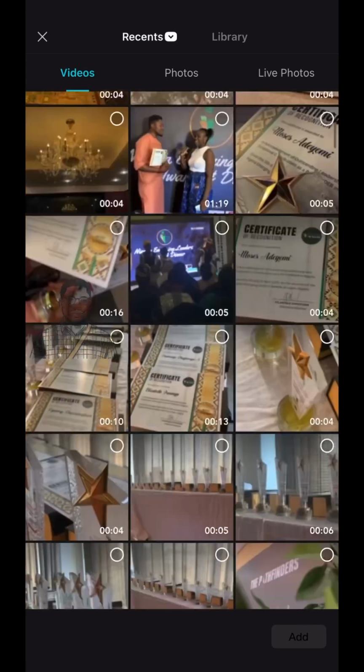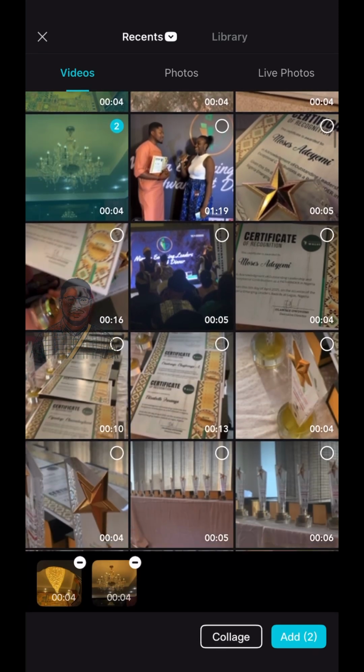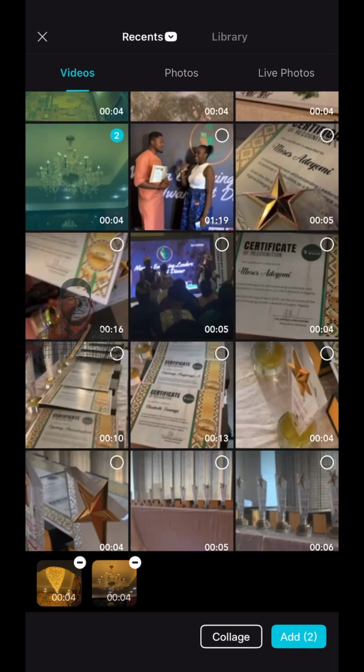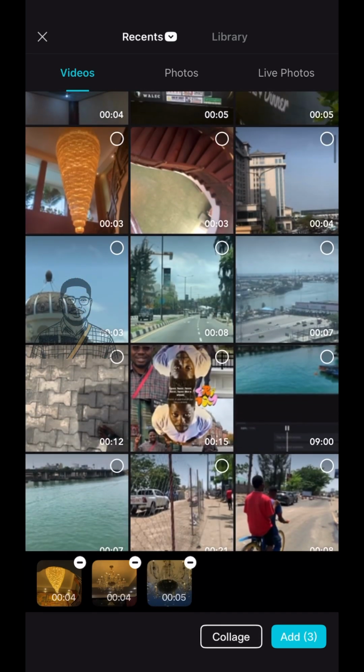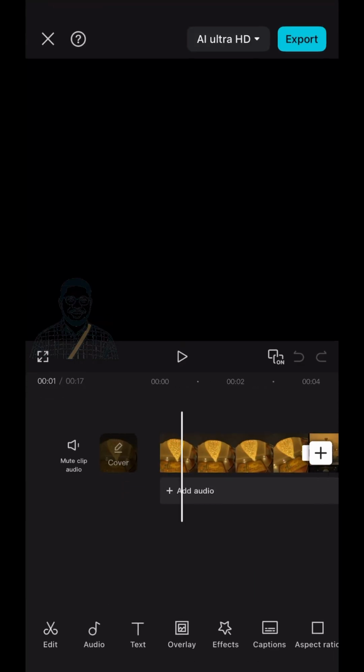So once you open your CapCut, you see the new project file. Once you click on it, it will take you to where to select your clips. So now I'm just selecting my clips one after the other. Once it's done, I click on add, and it will be added to the timeline.